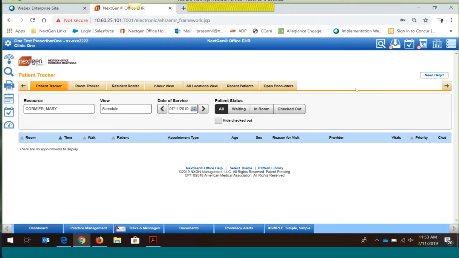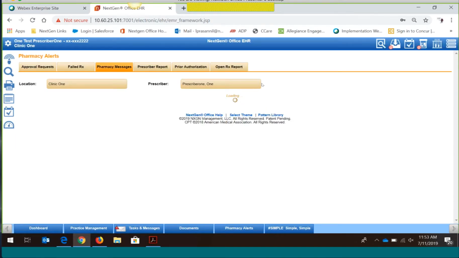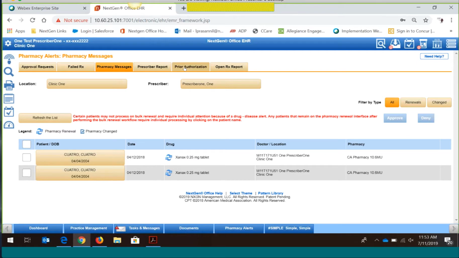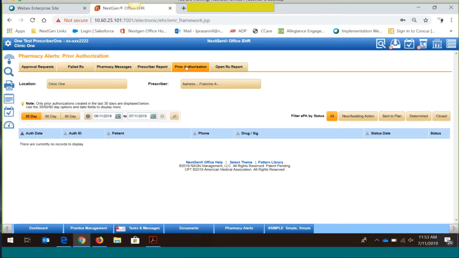Any prior authorizations, whether you sent it to the plan, tasked it out to a staff member, or just left it open, will be able to be found in the RX bottle section. So in the top right-hand corner, if you click on the RX bottle, this is going to be your pharmacy alert section. And you'll have a section for prior authorizations. Staff members who are admin clerks can come into this section. So admin clerks and above can come into this section.